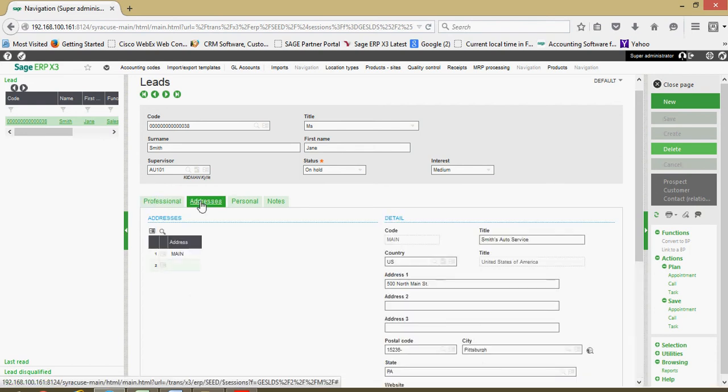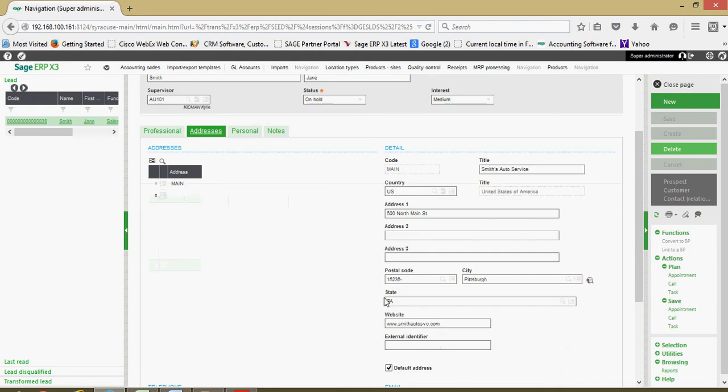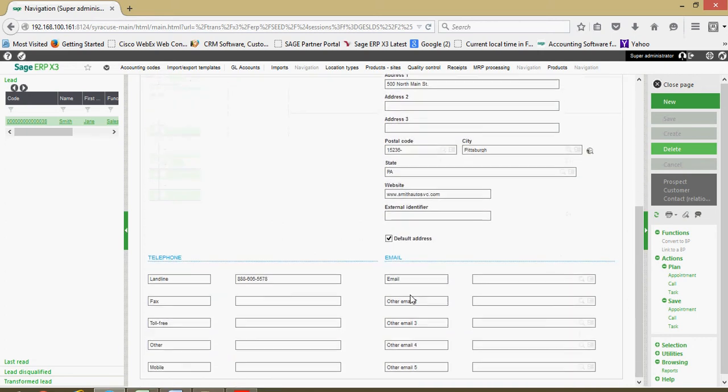Here on your addresses tab, this is where you can specify the address information for the lead. So this is their main address: name of the company, address, postal code. Once the postal code is specified, the city and state will auto-populate for you. Then down here at the bottom, you have a section to specify phone and email addresses.